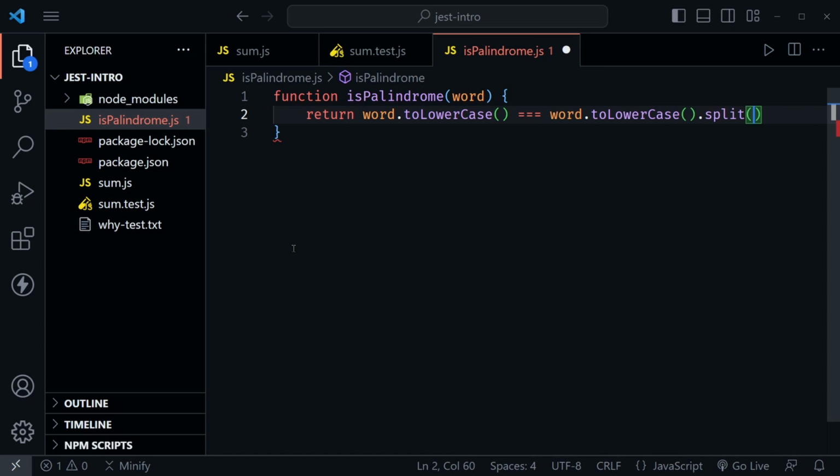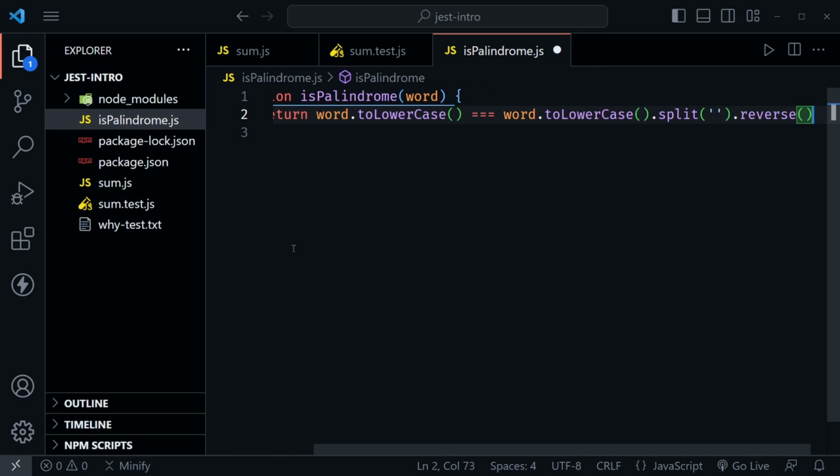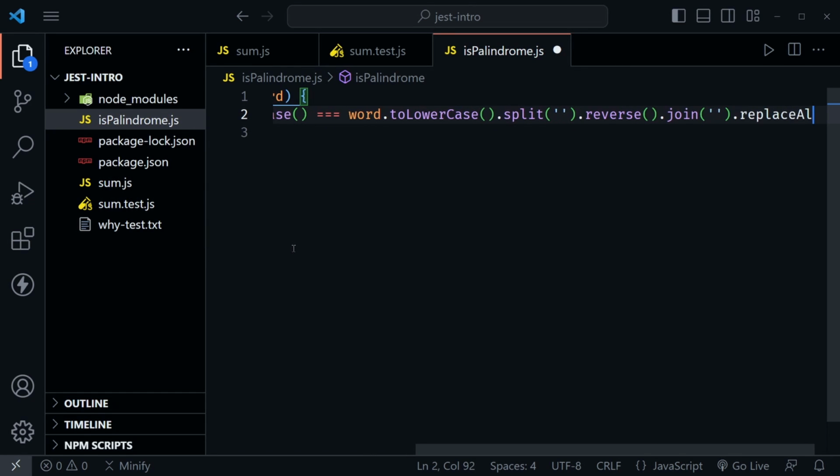So then we can split it into an array, and after we split to an array, we can reverse the array, and after we reverse the array, we can join the array, again just on an empty string, and then we can replace all of the commas that are created by doing that, and we'll replace them with just an empty space again, and I'll use single quotes to be consistent.